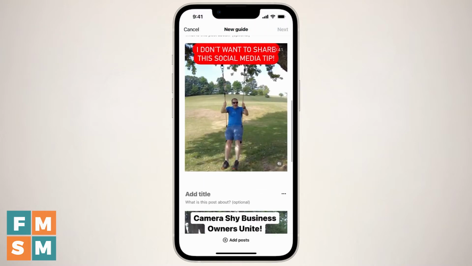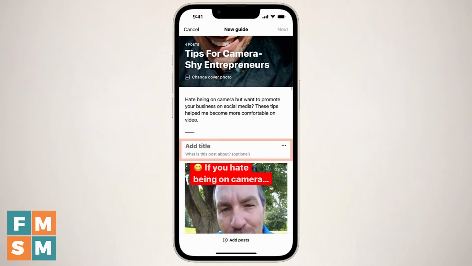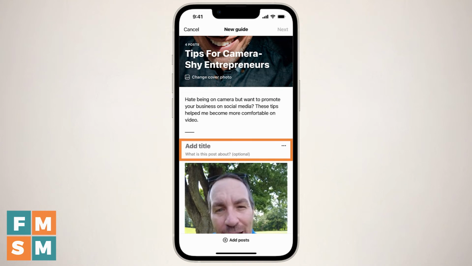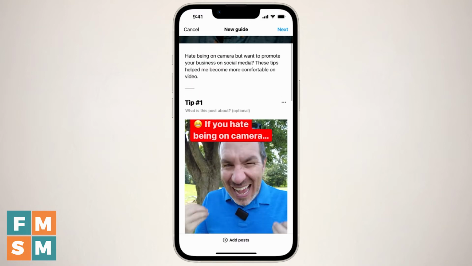And then down below, here are the 4 posts that I chose, and each post can have a title and a description. Now, the title is required. So if you look on the upper right of the screen right now, the next button is grayed out, and that's because I haven't titled these yet. So give your posts a title that will make people want to watch. For the sake of speed with this, I'm just going to call them tip number 1, 2, 3, and 4. And then if you want, you can add that description as well.